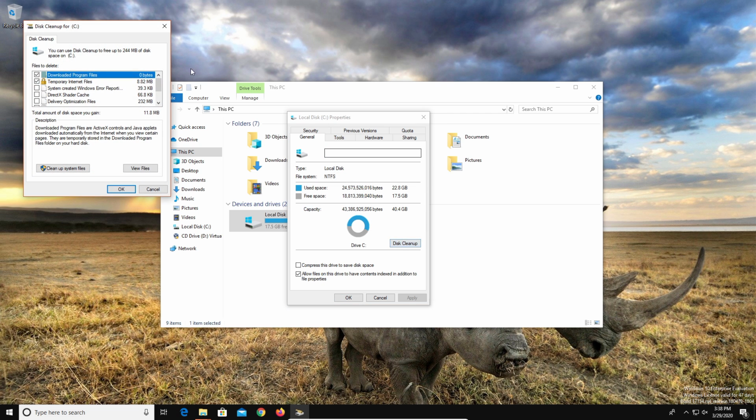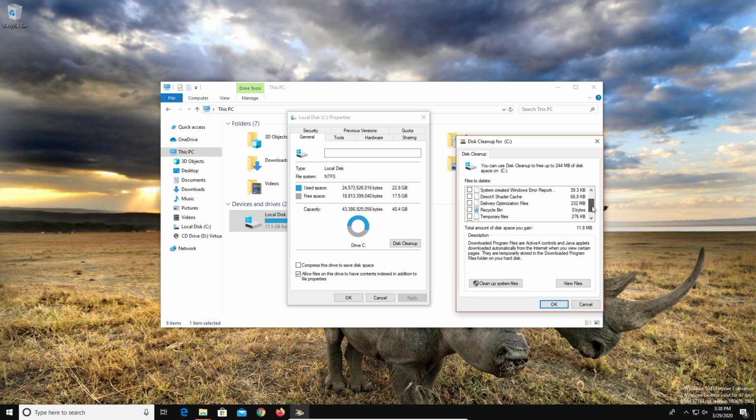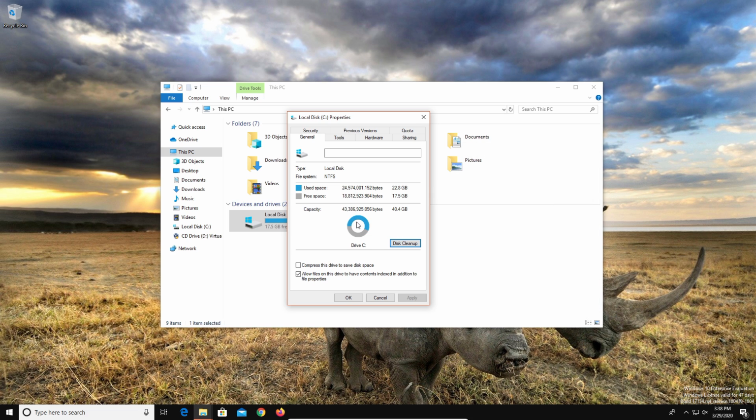If we click on it, it's not as robust or as informative as Windows 10, but it does give us some options. You can definitely go through this list. You'll notice that it does display temporary files, so you can go through here and clean these out, as well as right here it will give us a breakdown as to how much space we have free on our drive.